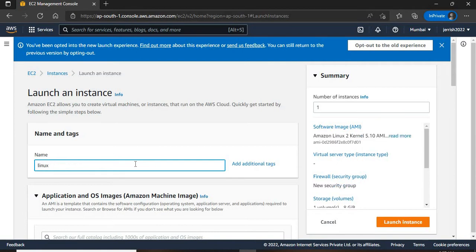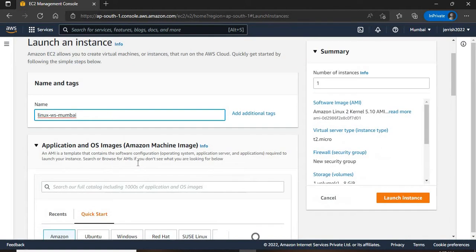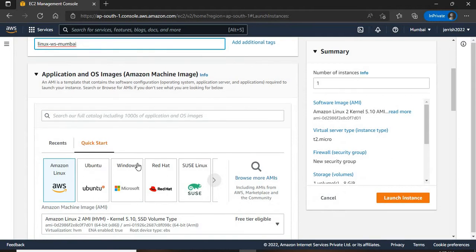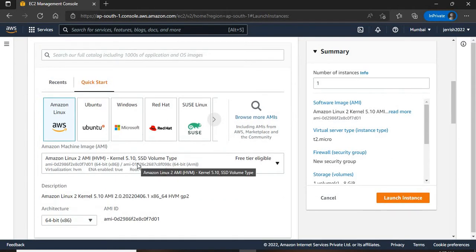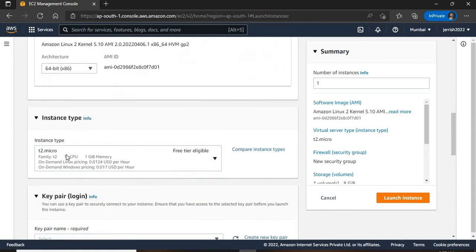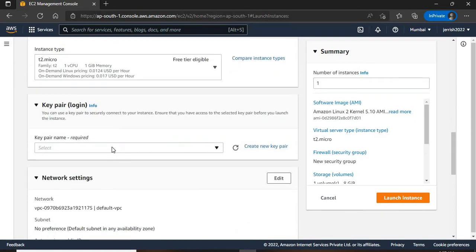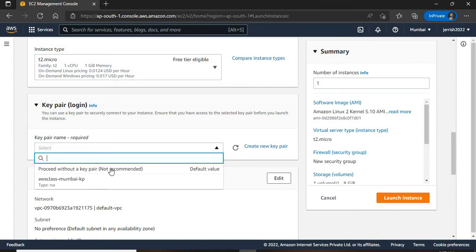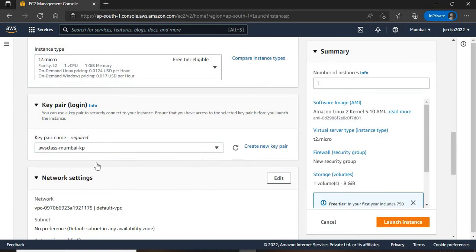I'll go with Linux web server Mumbai. I go with Amazon Linux. I go with T2 Micro, free tier eligible. I'll choose this key pair.